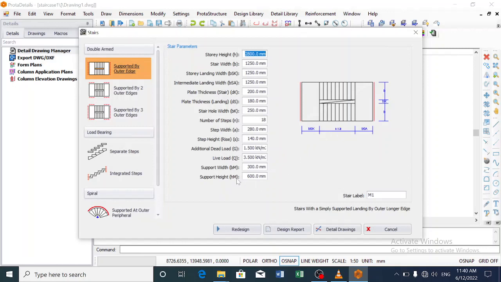Now a page appears on our screen, and it shows you the various kinds of staircase that can be designed by Prota Detail. You can see the double arm, and it has 3 different types of staircase that it can design. It has one supported by the outer edge. You can see the red dotted lines. These are where the supports are. So you can design a staircase with this support.